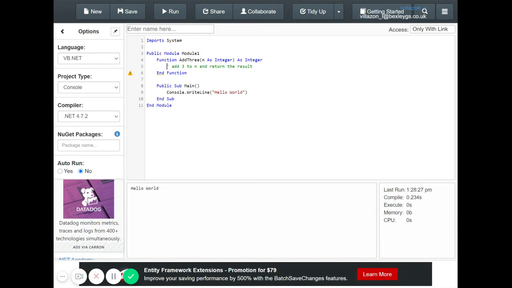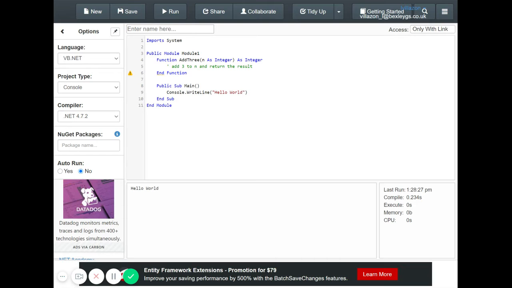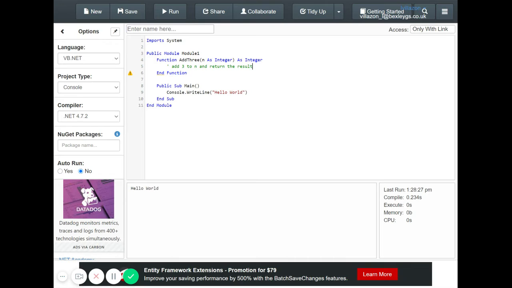Okay, so we've got our function. It passes a parameter called n, and that parameter is an integer, and we want to add 3 to that integer and return the result. And at the moment, we can see that the end function line here has got a little warning, and that warning is that we aren't returning anything, because every function, let me just mouse over so you can see it, says function add3 doesn't return a value on all code paths. Are you missing a return statement? Well, yes, we absolutely are. Every function has to make sure it always returns a value, so we want to return something.